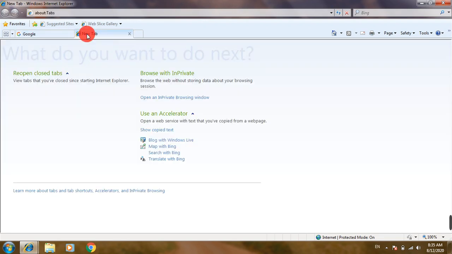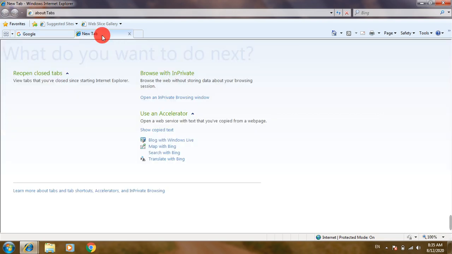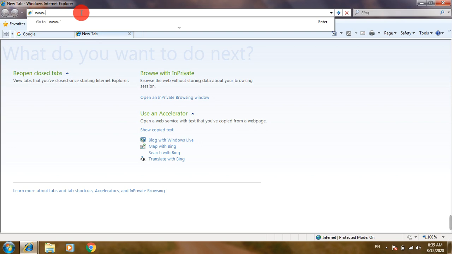Tabs are used to open another website if you want. It means in one tab you can open one website, and in the next tab you can open another web page or website. For example, I am going to open another web page here. Just watch this. For this I have to give the address of the website: www.stmarysschoolbxr.org.